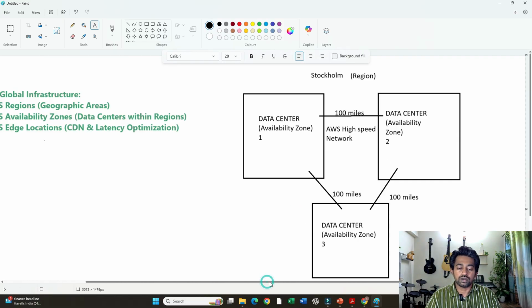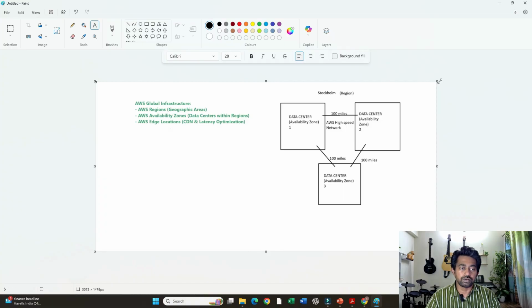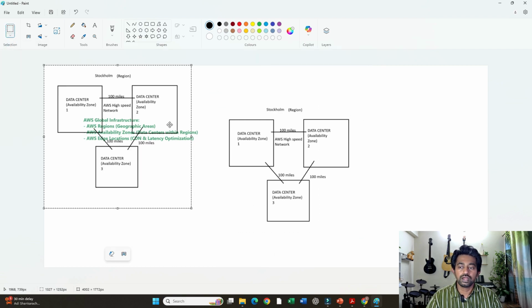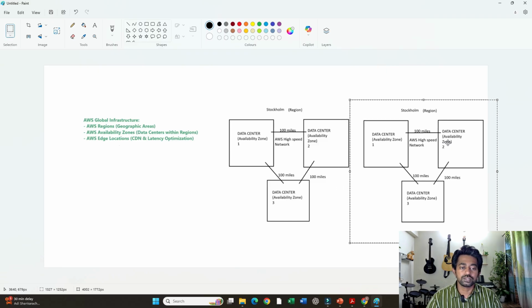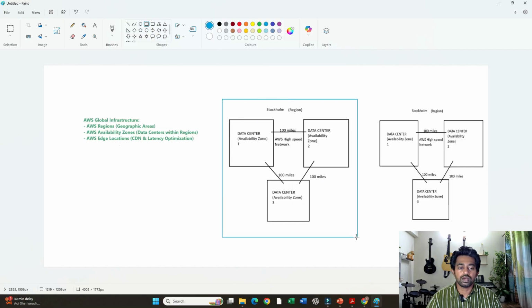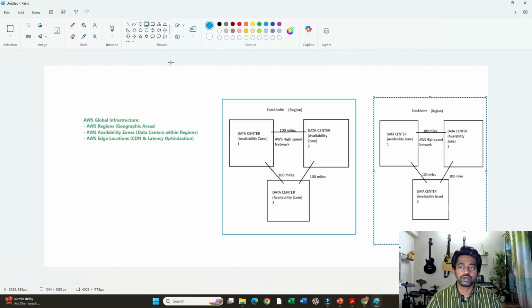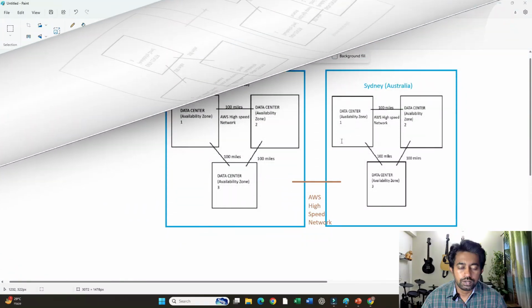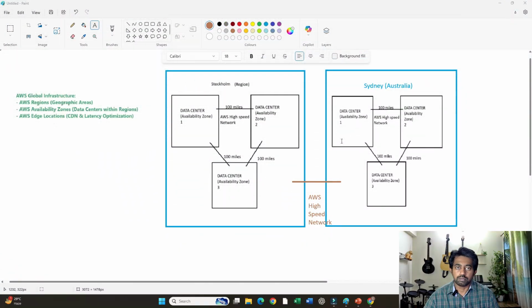And in the same way, even though you have the different availability zones within a region interconnected with each other, you also have multiple regions like this, which are interconnected with each other as well. So let's say that this is my region 1 and this is my region 2. Let's say this is somewhere in Sydney, Australia or something. So we have two different regions, and these two regions will also be interconnected to each other through high speed AWS networks. So this is the entire setup, the global infrastructure of AWS that we have seen. So what is the advantage?